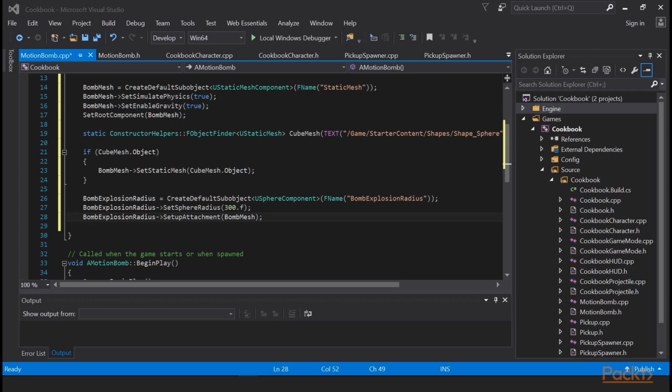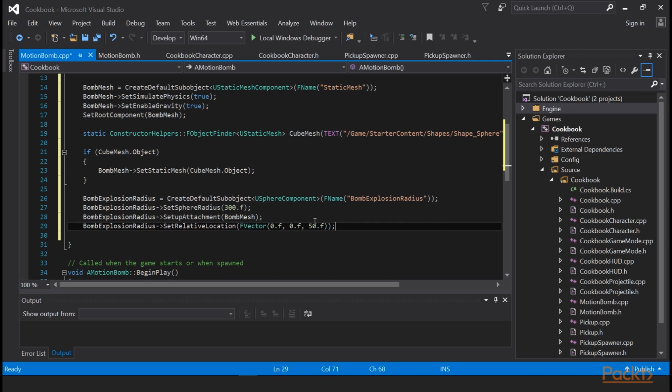I'm then going to move the relative location of the bomb explosion radius, because it's going to be a little bit off-center, and so by moving it to 50 units on Z, it's now perfectly centered. That's just because the mesh is a little bit off.